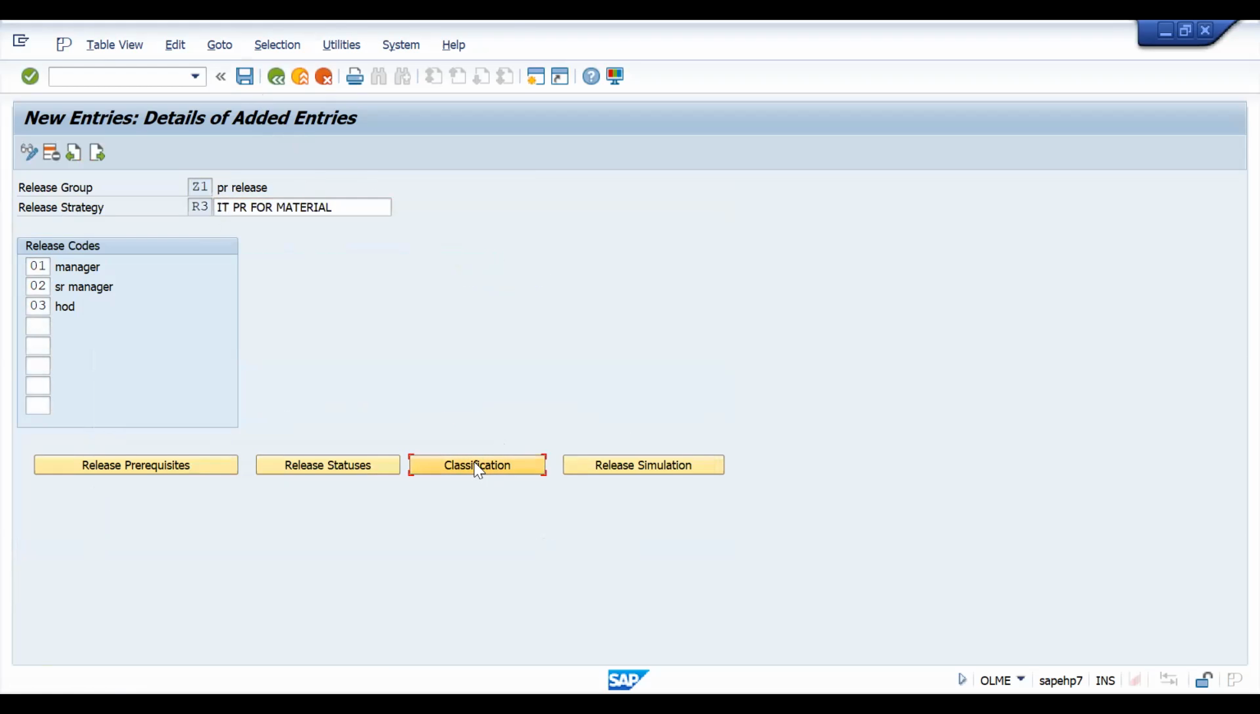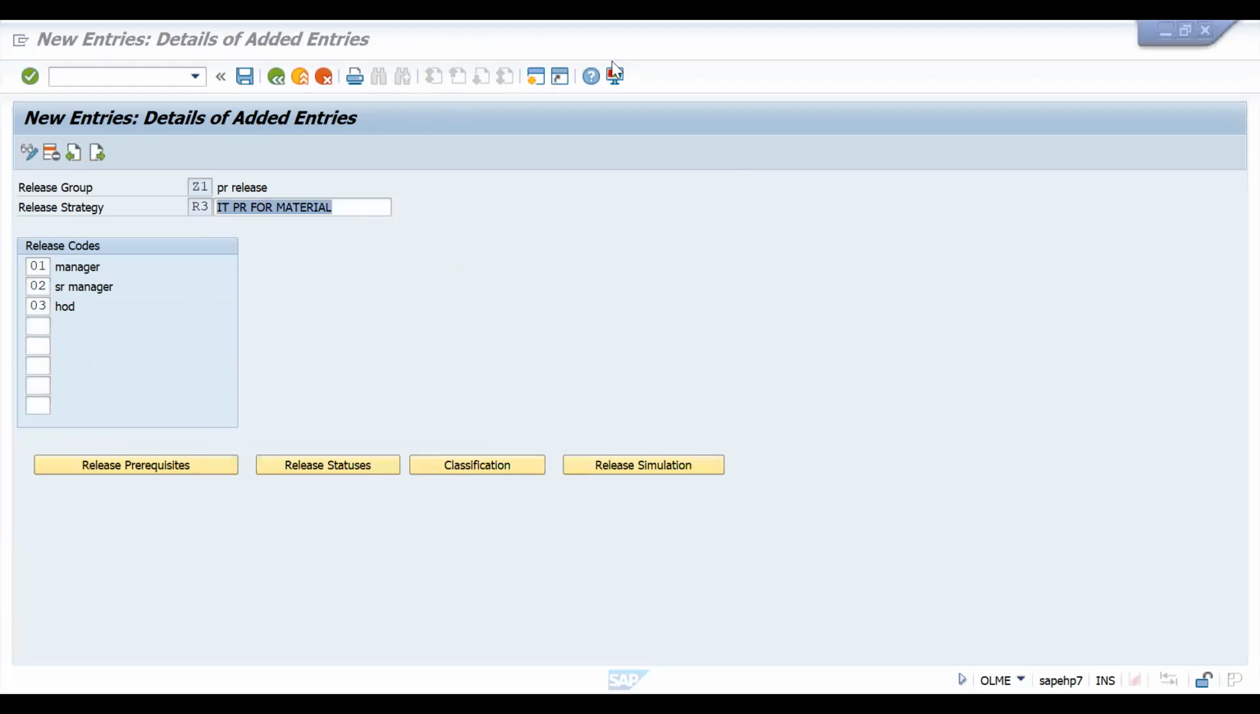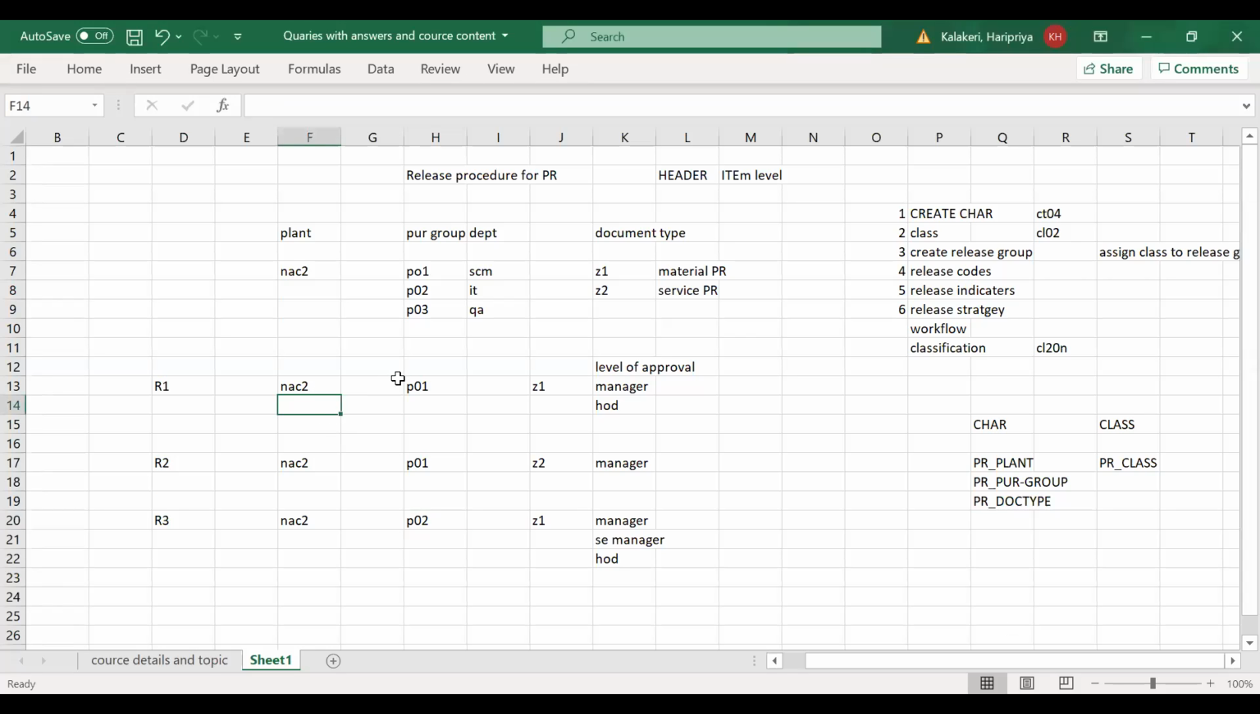What is the use of this classification? You have done the 3 strategies, right? But how will it identify? Whenever these 3 combinations come, then only it will trigger this one. Whenever Z2 comes, then only it will trigger this. So we need to tell all these 3 things, right? Then we need to mention them in the classification here.